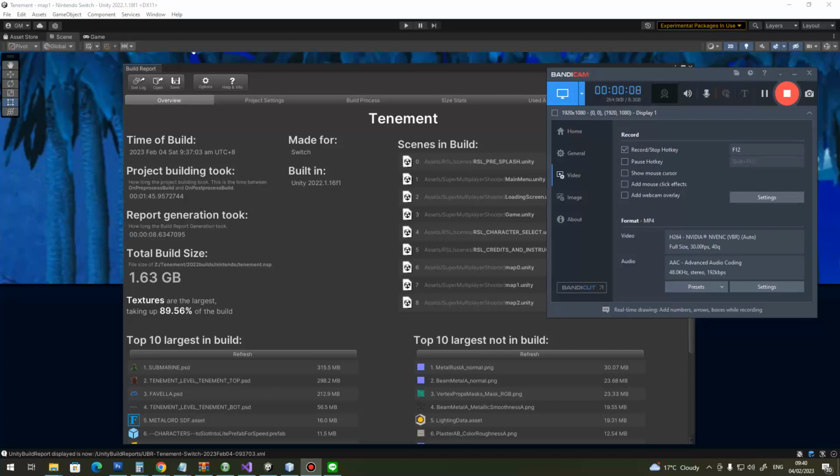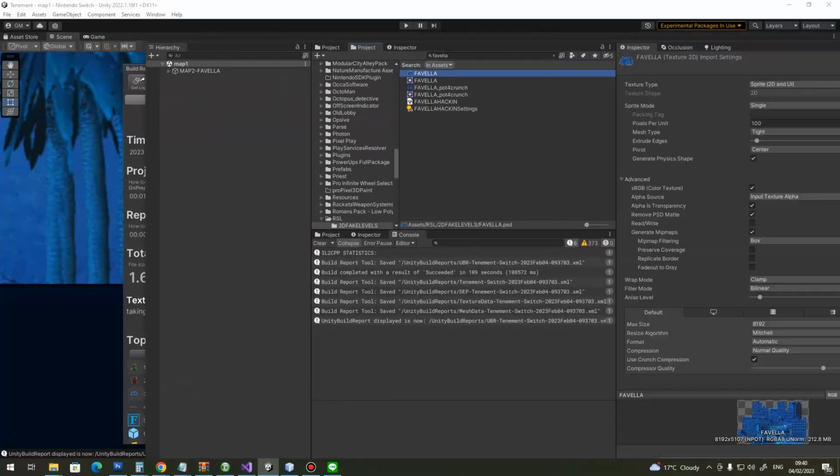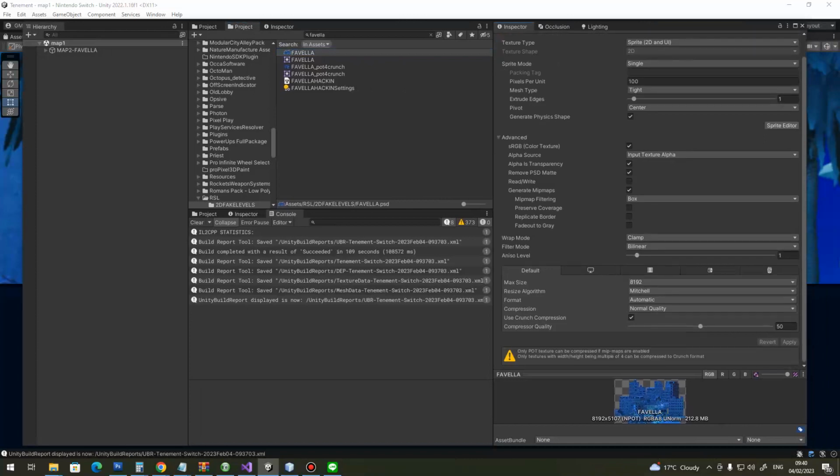I thought I would talk a little bit today about crunch compression in Unity. Now you may have seen a message, for example on this one here, that says when you go to compress: only POT textures can be compressed if bitmaps are enabled. Only textures with width and height being a multiple of 4 can be compressed to crunch format. So it's annoying that you can't get the full benefit of crunch.